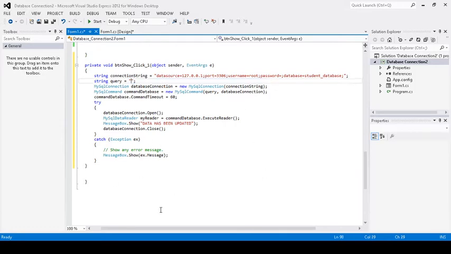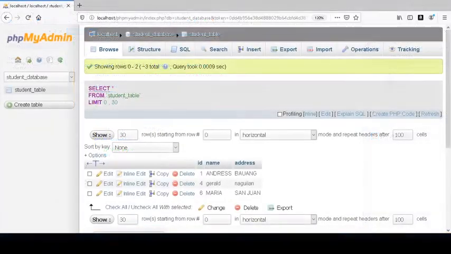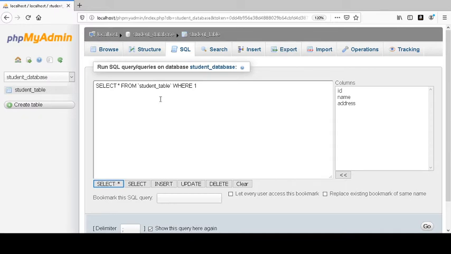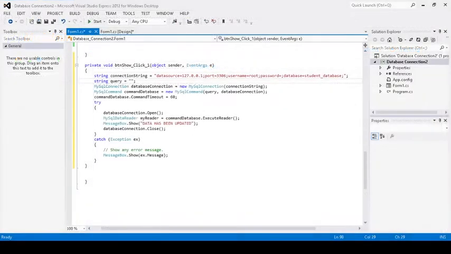We'll change the query. Then let's go now to our database. In our database, click the SQL, and then click select all, and then copy this part, select all from the student table. Then let's go back to our Visual Studio and paste. So we have select all from the student table. Let's remove this message box because we don't need that one, and even this database connection.